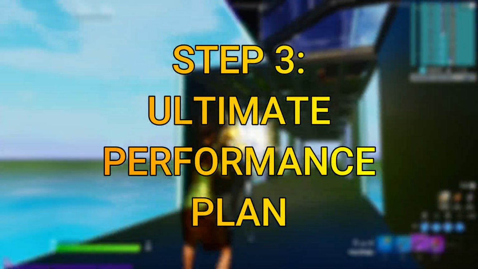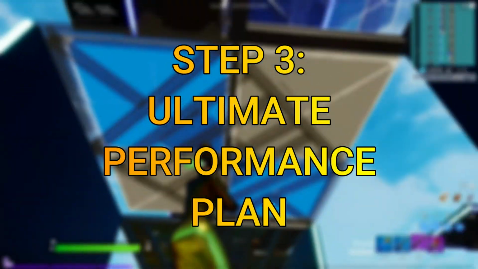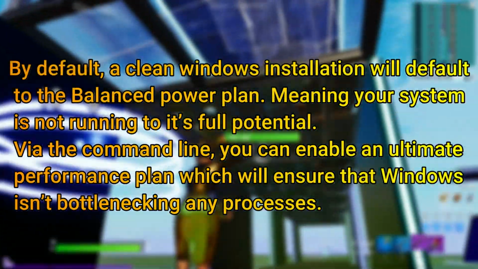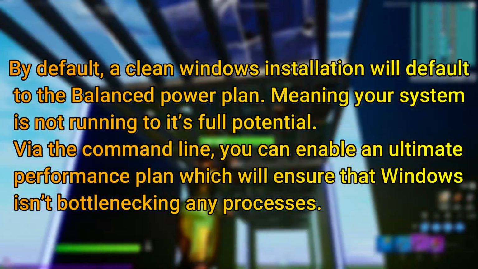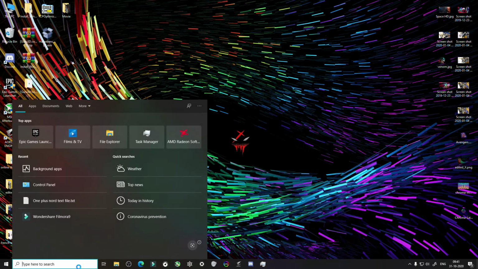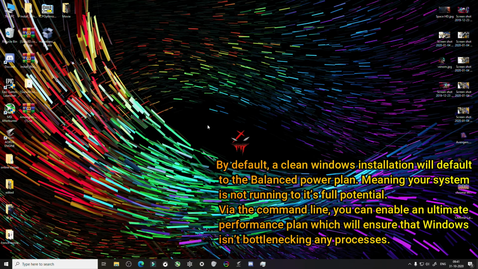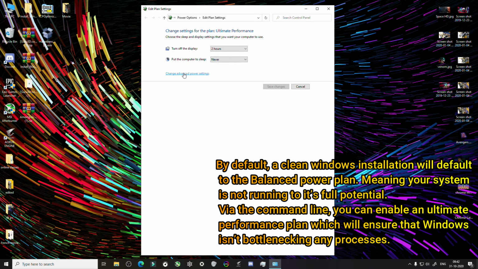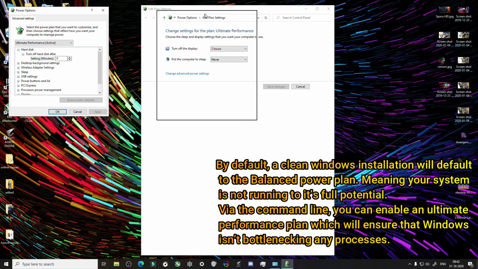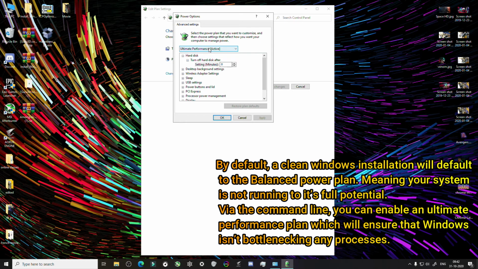Moving on, we have step 3, which is the ultimate performance plan. By default, a clean Windows installation will default to the balanced power plan. So head on to Windows, click on edit power plan as you can see over here. Now what you want to do is go and change the advanced power settings. Over here we have our ultimate performance plan.